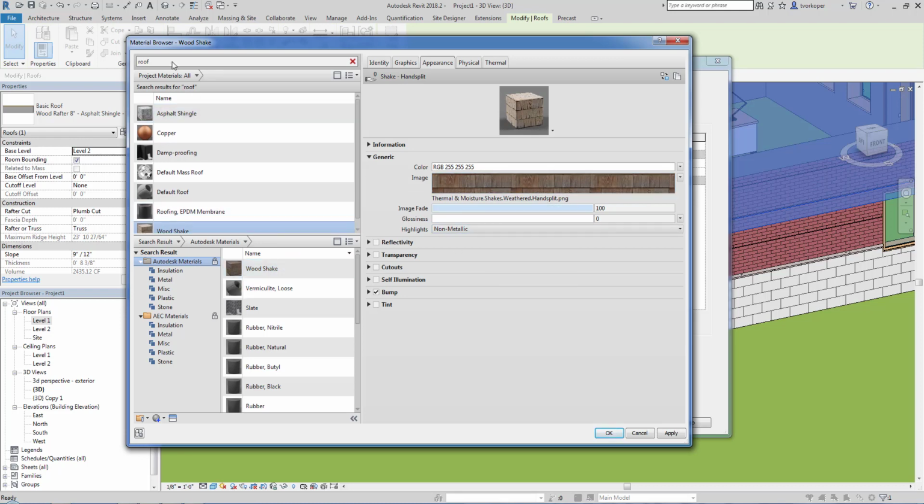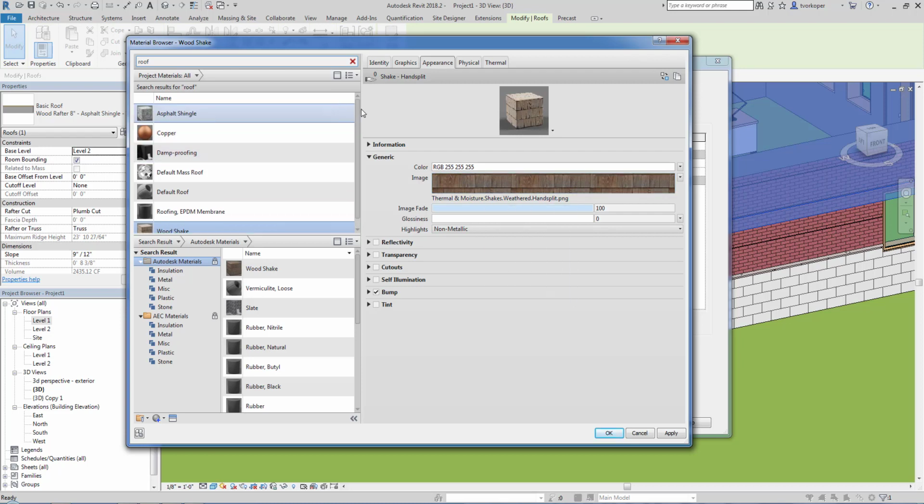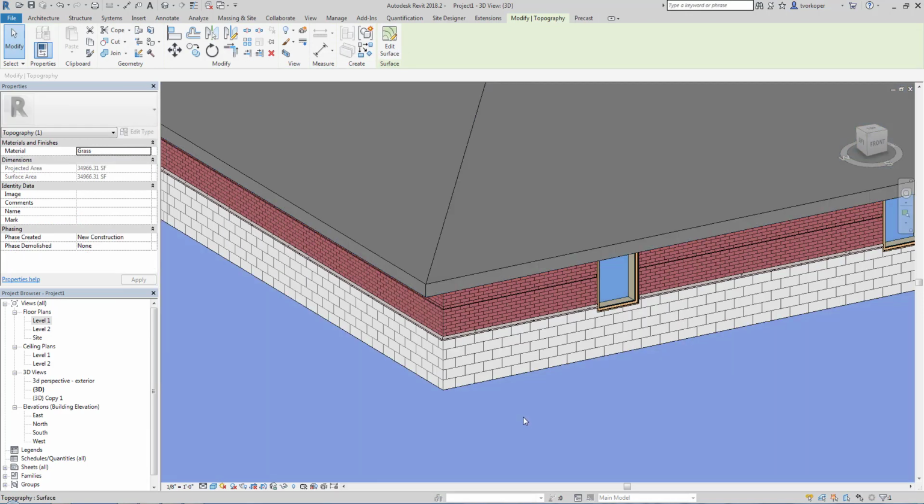What I did there was, when I typed in roof, I didn't find anything up in the project library. So I went down into the additional libraries and I found wood shake. Now you have to push the material up into your project library from here. And so I used this button here and I pushed it up to the project library, and now I'm able to use it. So now I've applied the wood shake material to my roof. When I hit OK, now it's wood shake, and I'll hit OK, and I'll hit OK.